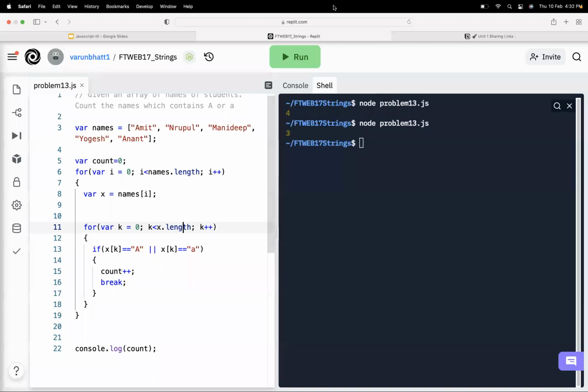Now the thing which you need to understand here is what I am doing. If I show you, in this case, what is happening, your I is actually 0. Now 0 is less than 5. You can see names dot length is 1 2 3 4 5, that is 5. 0 is less than 5 is true. Now in that case x equal to names of I. Now what is names of I?